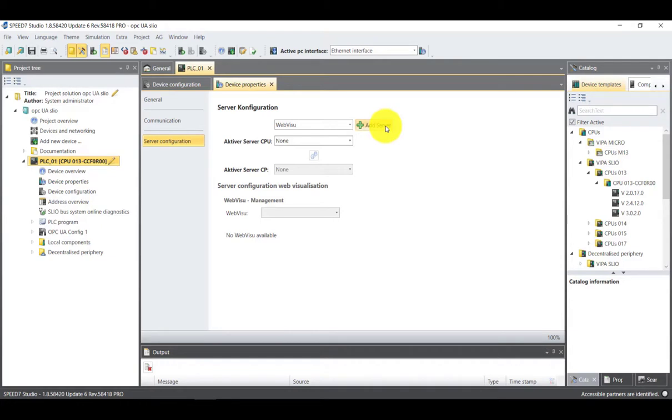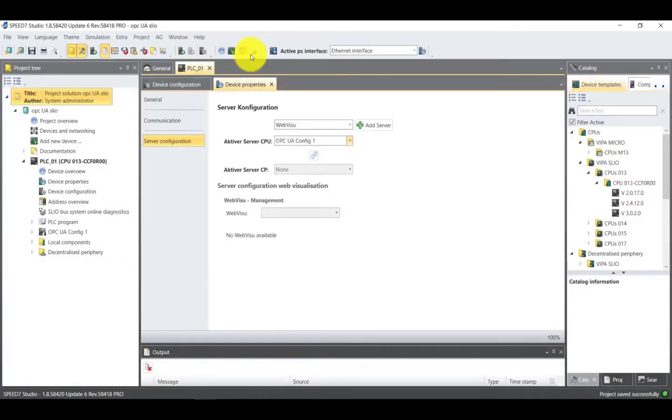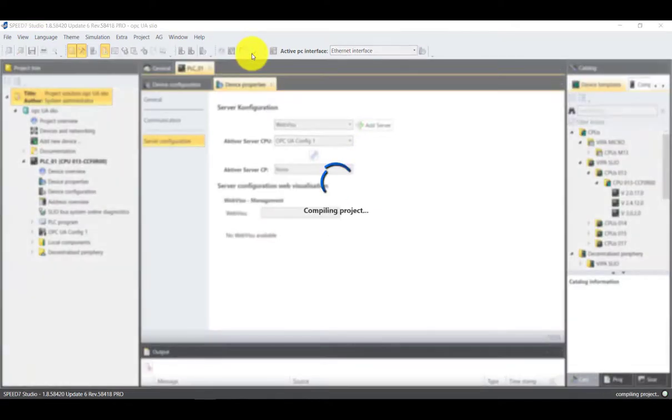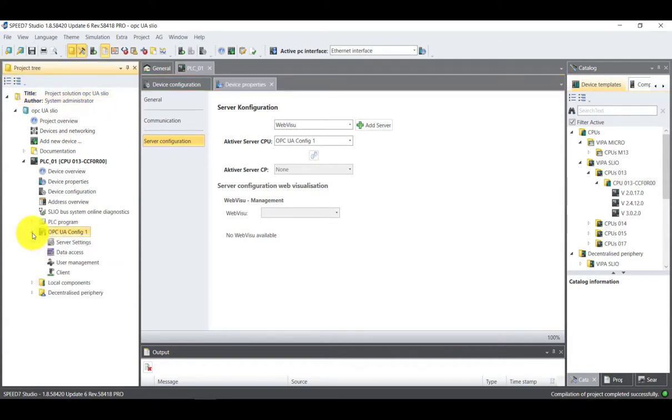And on our SLIO PLC, we have an active server CPU and not an external CP. And we select the OPC UA config 1. We save it, and we can compile it. And at the same time in our project tree, we also find the OPC UA configuration for our server and also for the client. We click on this OPC UA and the server settings.